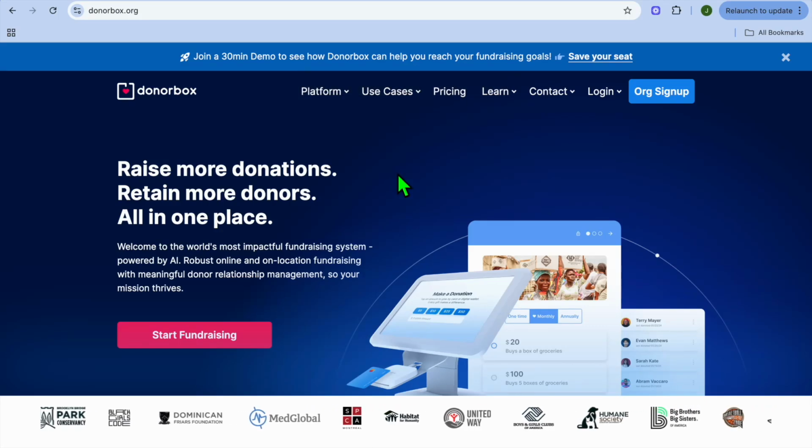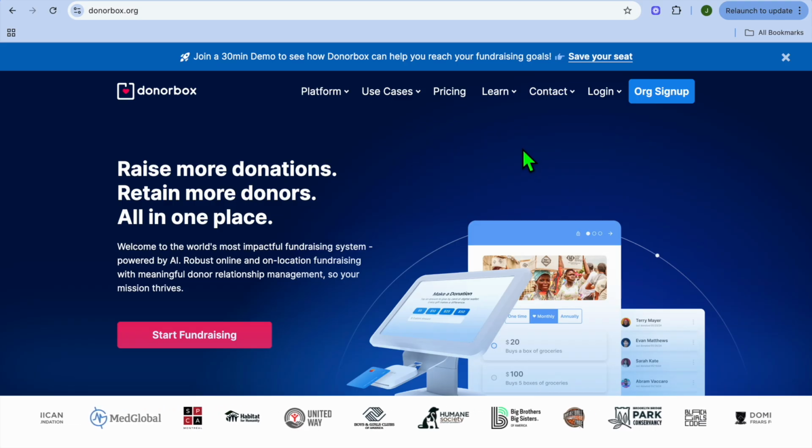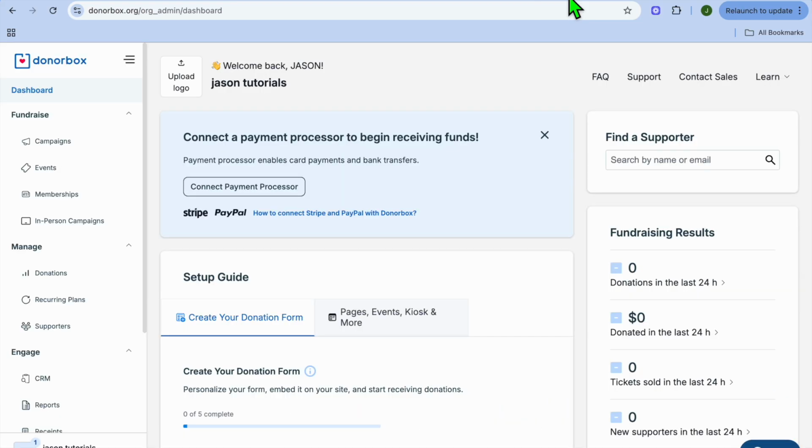The first thing you want to do is go onto donorbox.org, or I'm going to be leaving a link in the description that you can use to sign up. And you can get started for completely free.